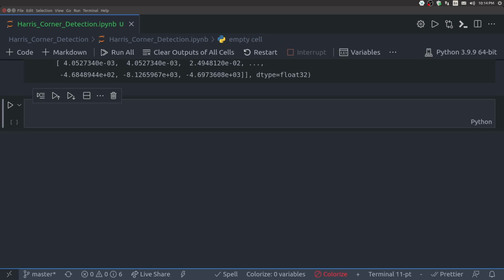Now, before getting the corners which are above a particular threshold of probabilities, I have to apply dilation to the image. So dilation is a technique where we expand the image. It adds a number of pixels to the boundaries of the objects in an image.